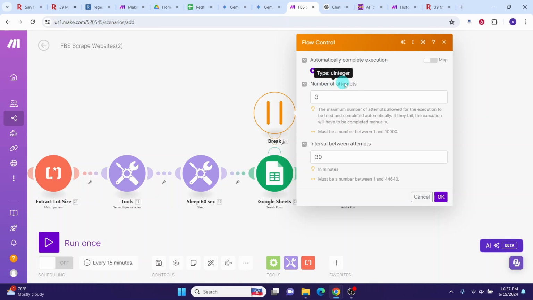We can specify how many times it should attempt. Here we specified 3 times. We should also specify the interval between attempts. Here we specified 30 minutes, but you can give the value appropriate to your requirements. There is no need to change anything here. Just click on this OK button.